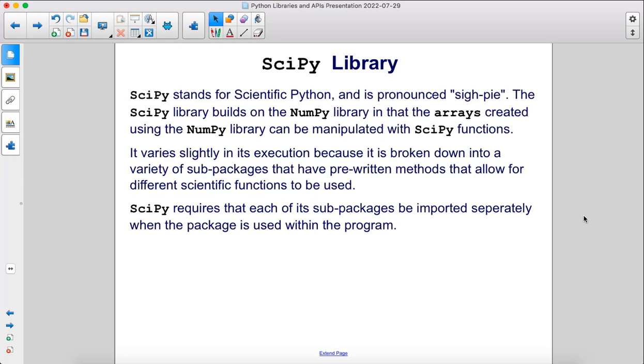SciPy stands for Scientific Python and is pronounced SciPy. The SciPy library builds on the NumPy library in that the arrays created using the NumPy library can be manipulated with SciPy functions. It varies slightly in its execution because it is broken down into a variety of subpackages that have pre-written methods that allow for different scientific functions to be used. SciPy requires that each of its subpackages be imported separately when the package is used within the program.